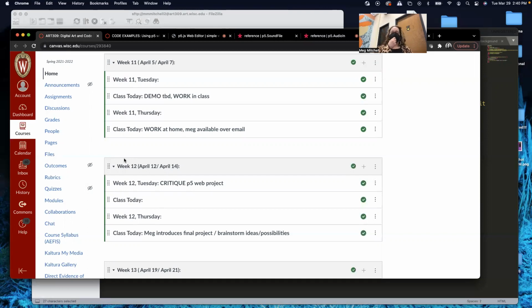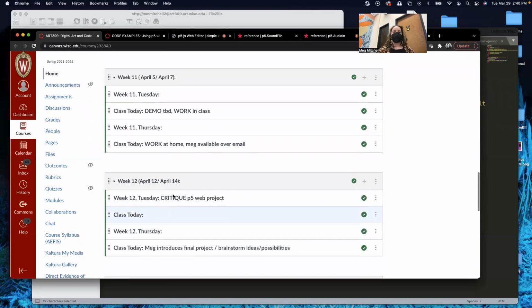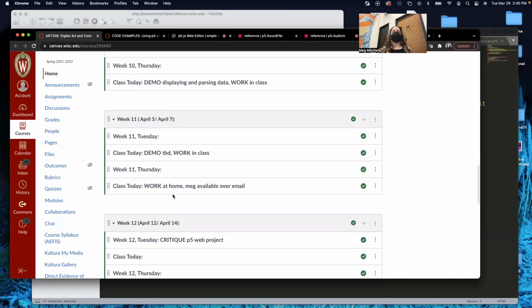As far as the web project, I think I talked about this in the assignment sheet, that I wanted you to deal with one special topic, whether it's 3D or sound or webcams or whatever. Just come up with a direction basically and make it into a project.